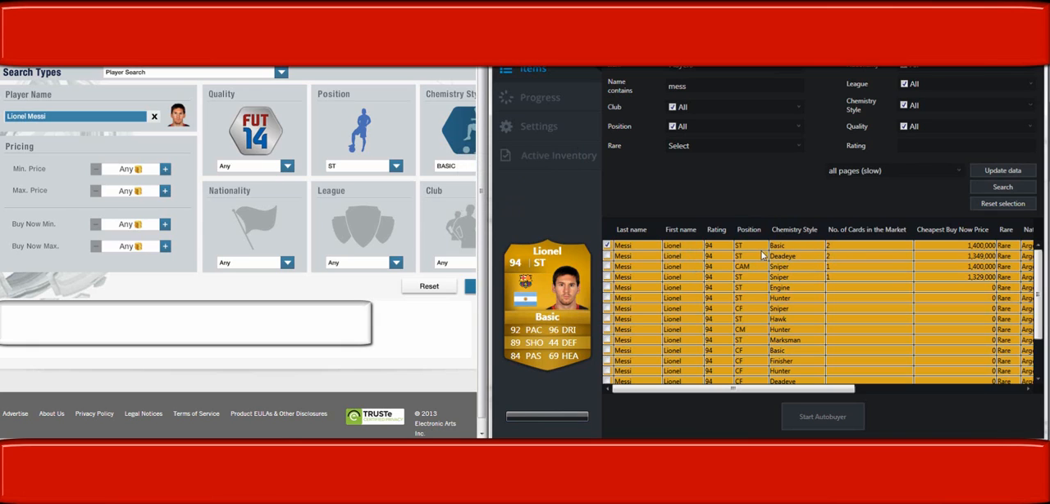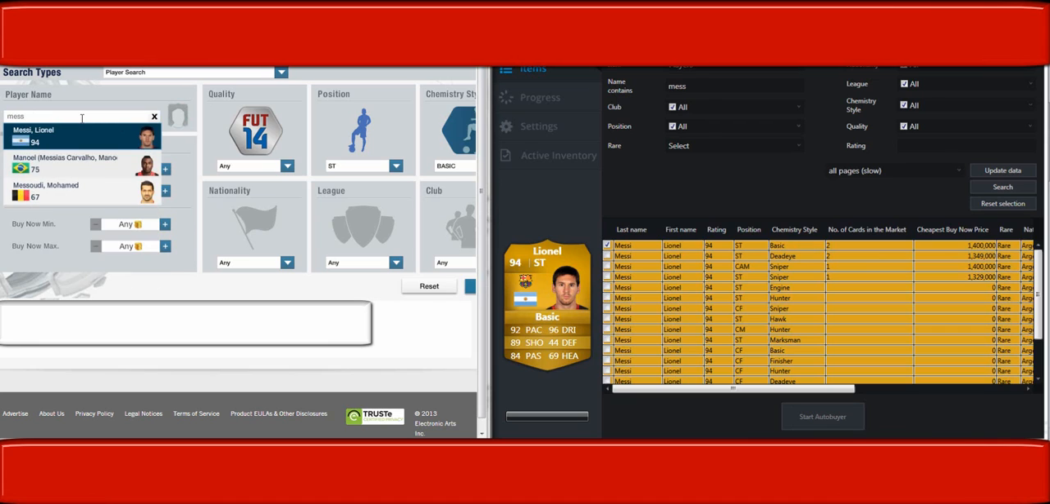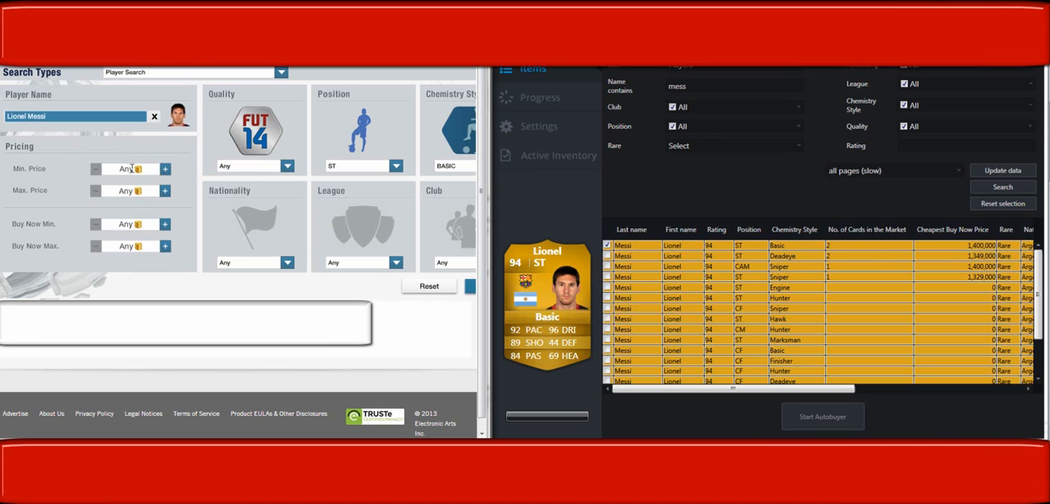Okay, so nothing's changed here. It says Messi for striker position, chemistry style basic. There are 2 cards in the market and the cheapest price is 1.4 million. So let's check it. I'm going to enter here Messi in the EA web app. This is a different account that I'm testing the AutoBuyer on.